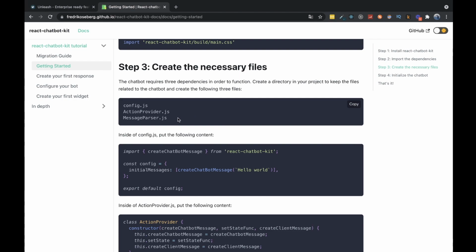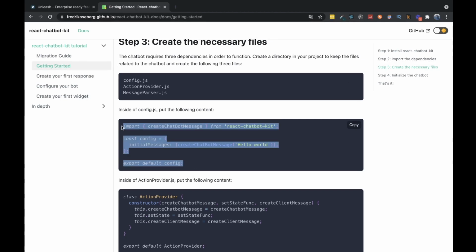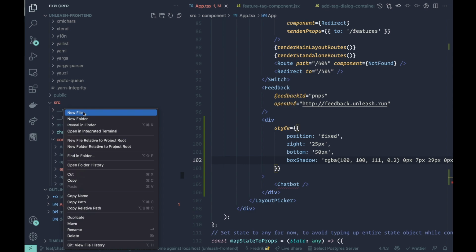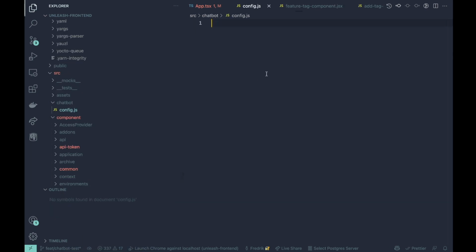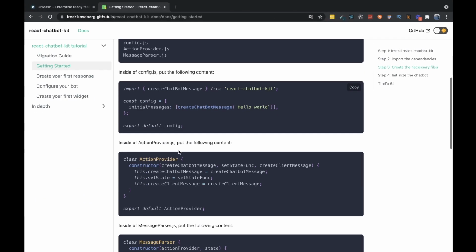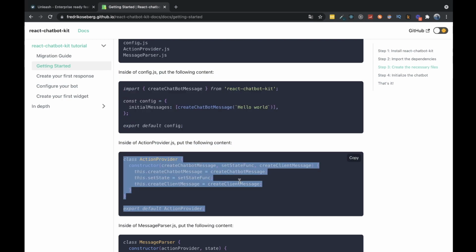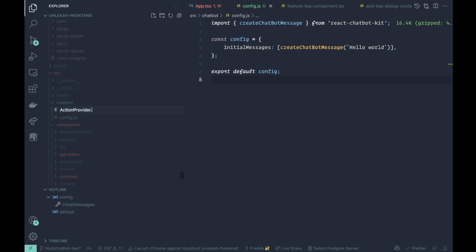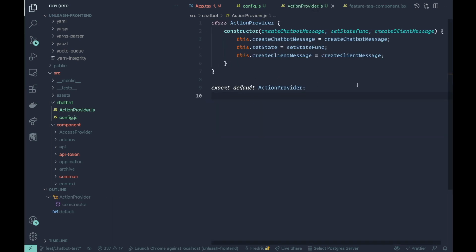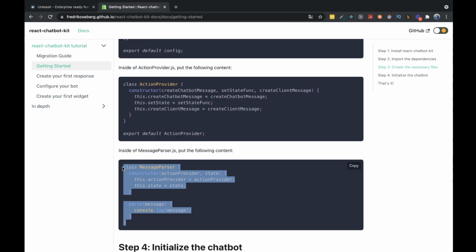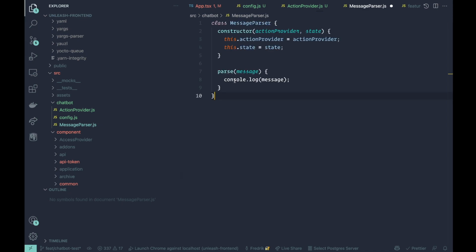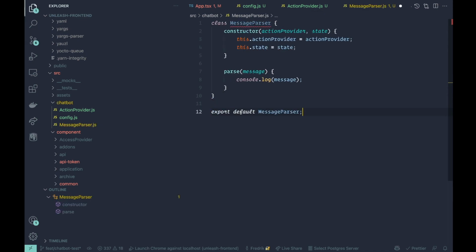But we already have the documentation open here, so we can take a look. And it seems like we need 3 more files. So we need a config, which is the configuration file. So we'll grab that. And what I'll do is create a new folder in source called chatbot. And I will create a new file called config.js and paste it in. And then the next piece we need is the action provider. So I'll copy this code and I will create an action provider file. And the last file that we need to create is the message parser. So we'll create a new file, call it message parser.js, and then we'll paste that in. And it seems like we need to add this here because it wasn't part of the example.